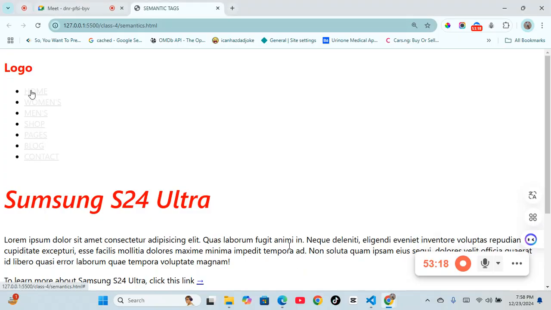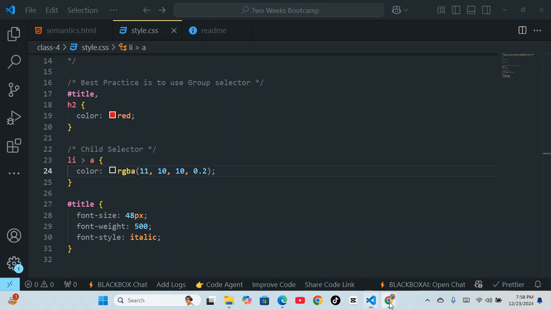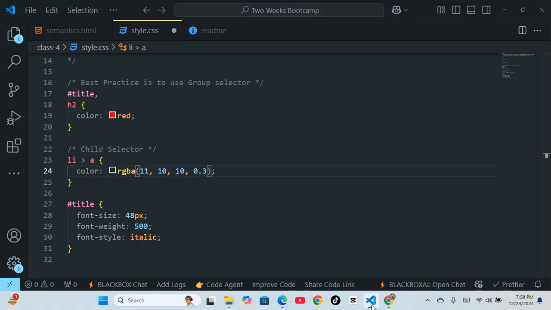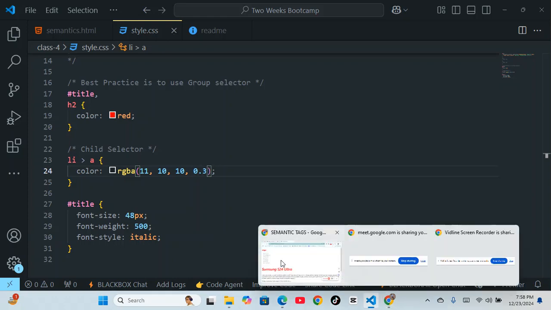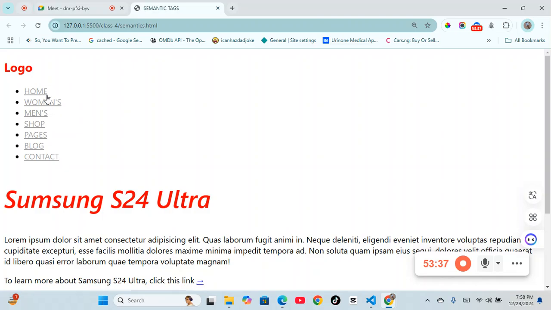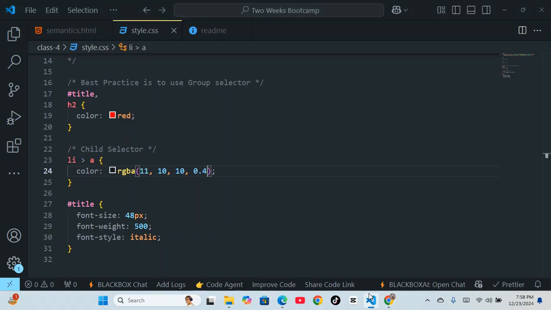Now you can see the link very faint. So if I increase it to 0.2, look at what we have. If I increase it to 0.3 and I save, look at what we have. It's getting better. If I increase it to 0.4, you see now, it's getting better, it's becoming clearer. If I increase it to 0.5, the same thing.